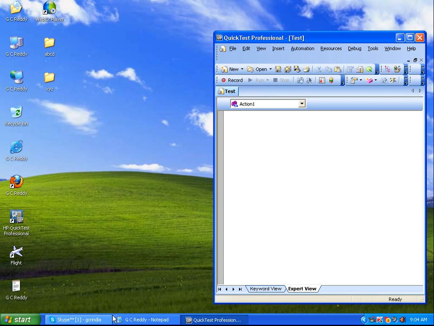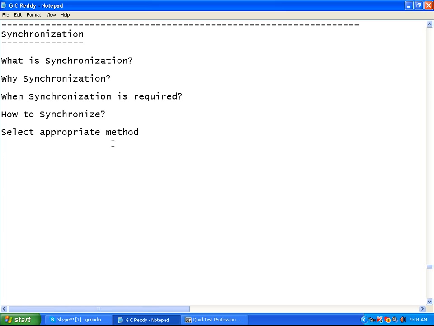Okay. Next, how to synchronize. See, here we have three regular methods and one irregular method also. Only three are regular. That one more irregular is there. That one is only for some scenarios, not for all scenarios. Regular methods.